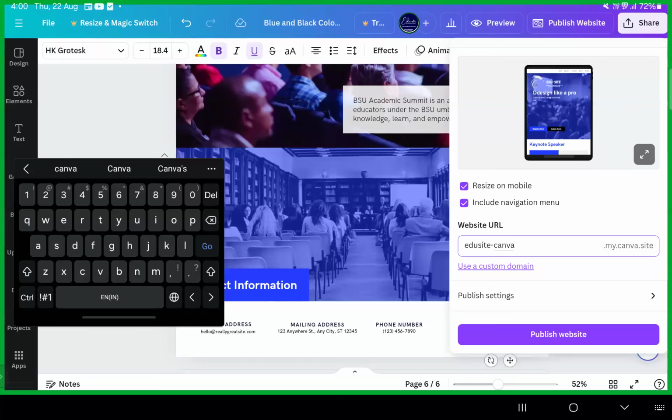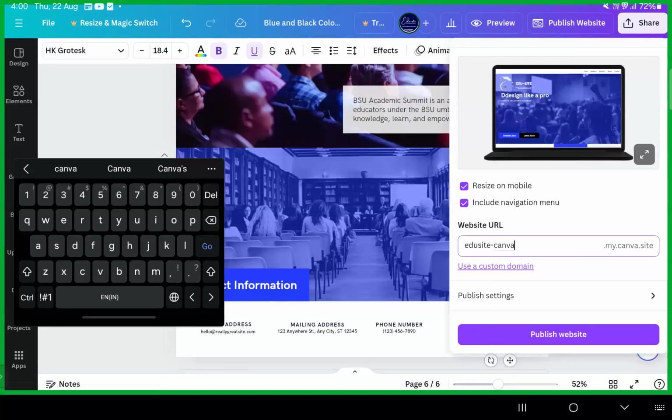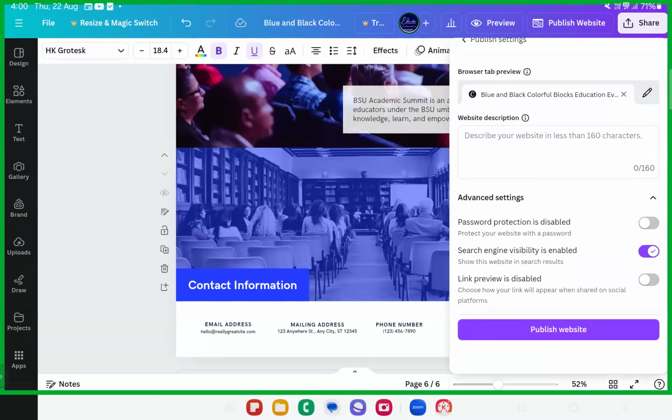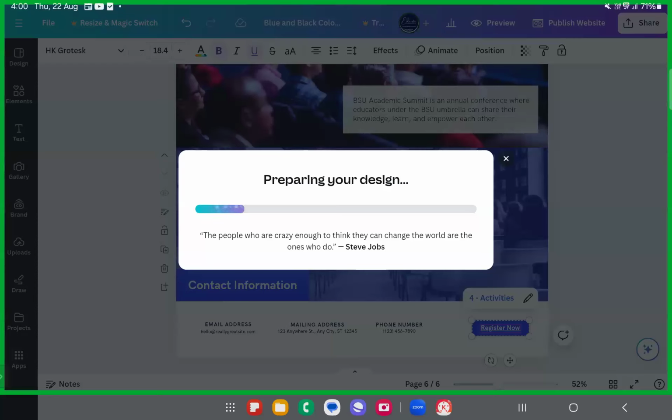So here, dear sisters and brothers, Canva provides you a free domain name as well as free publishing. So you can just publish it. If you want, you can change the publish settings. It will provide the website description, and these are the target keywords that you can put up here. Advanced settings are also there. You can have password protection on your website. You can publish the website within a moment. It will be published within seconds.